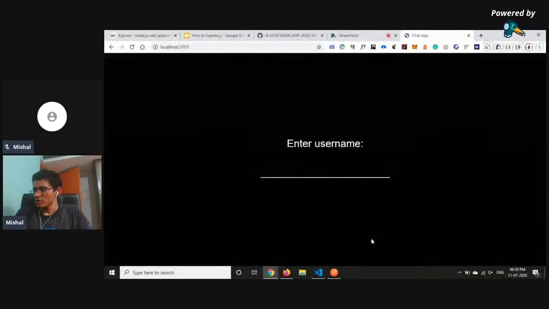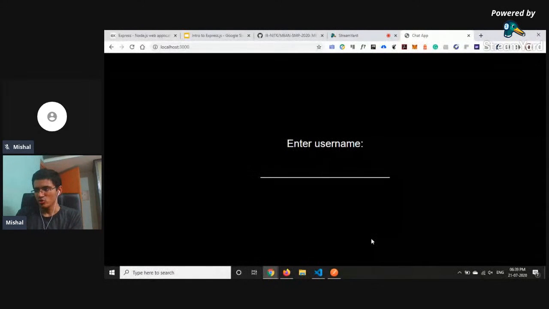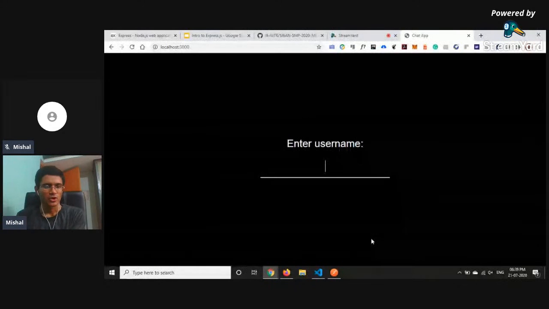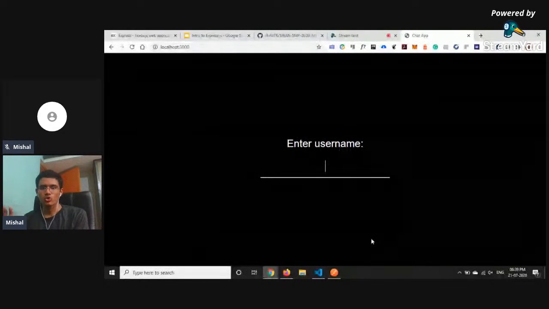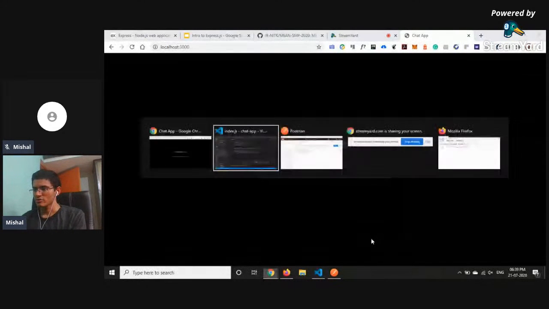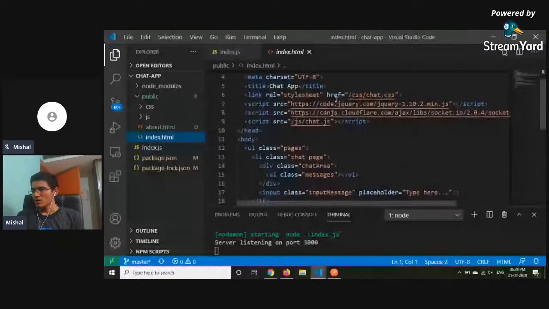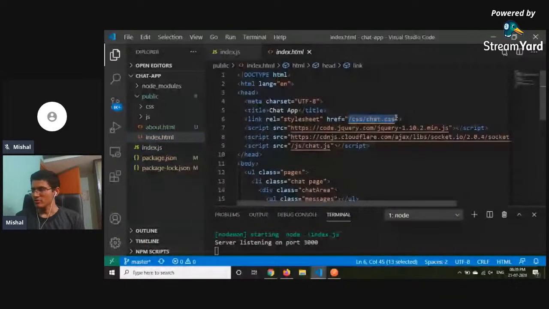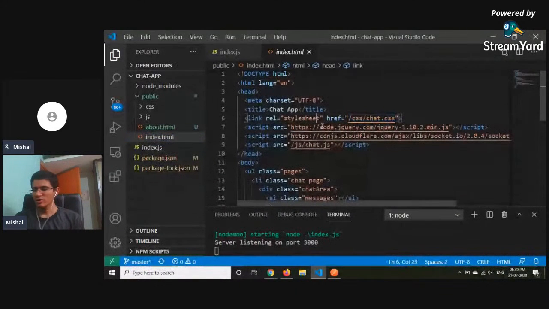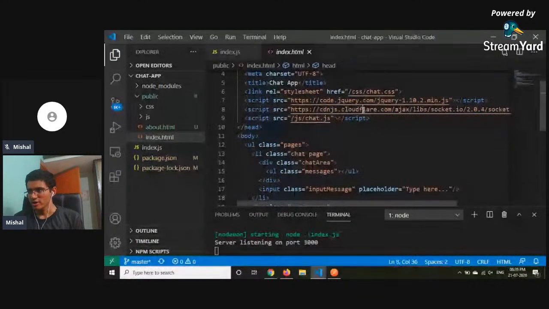So if you see here currently, if you enter any username or anything, nothing is happening because the functionality is not existing. This is just some user base or some code which was already existing, so that it becomes easier for us in the session. So I'll just walk you through the code that is already existing. We have called the chat.css, and we are using jQuery. So we have called the jQuery and the socket CDN.